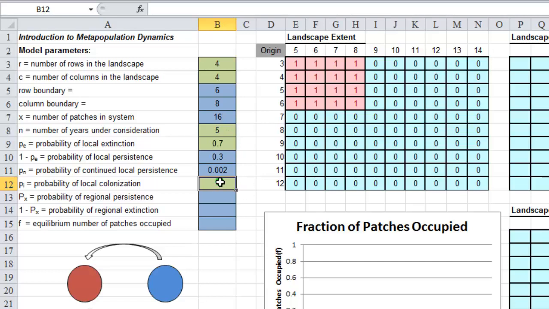This next entry is the probability of local colonization. This is the last input into our model, and Jed will talk about that in more detail in the next video. For here, though, we want to talk about the probability of regional persistence and the probability of regional extinction. And what these refer to is what is the chance that the entire system will persist or the entire system will go extinct. And that's what we're mostly concerned with in these metapopulation kinds of systems.